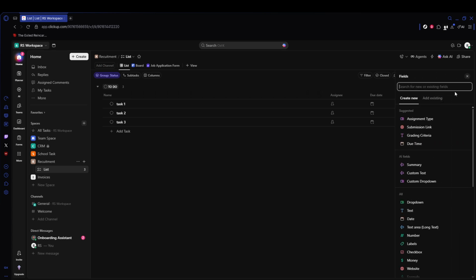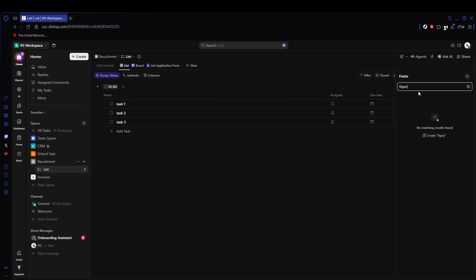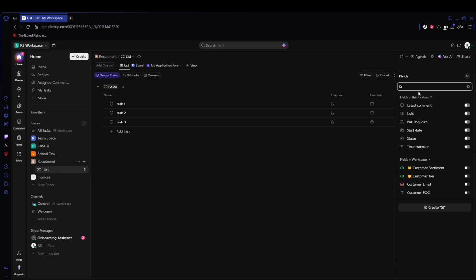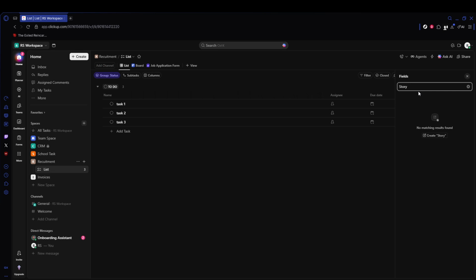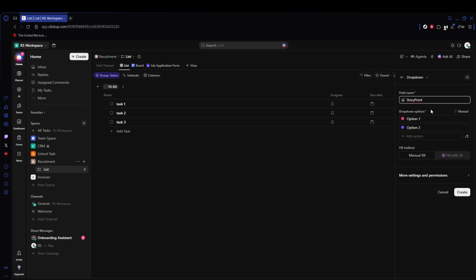If you don't see story points immediately, type story points into the search bar, then select Create Story Points or the closest available option. When prompted, choose Manual Fill for the story points field and click Create. You'll now see a story points column next to your tasks.